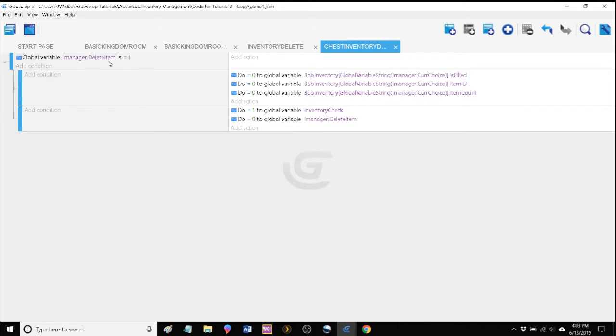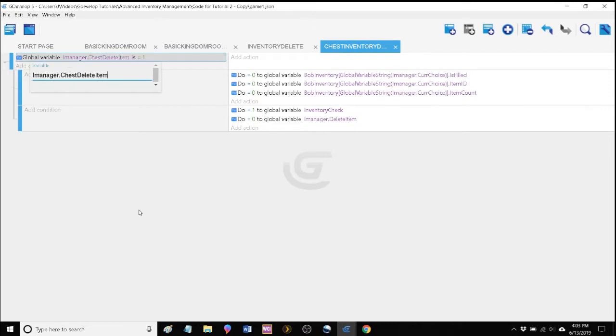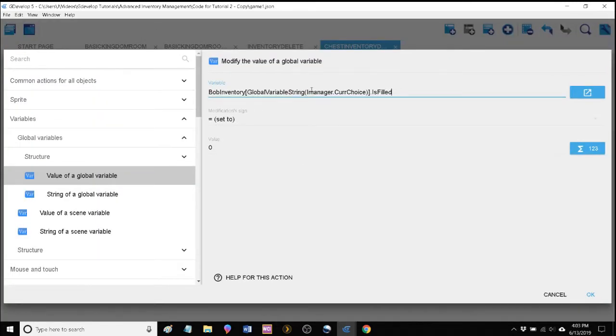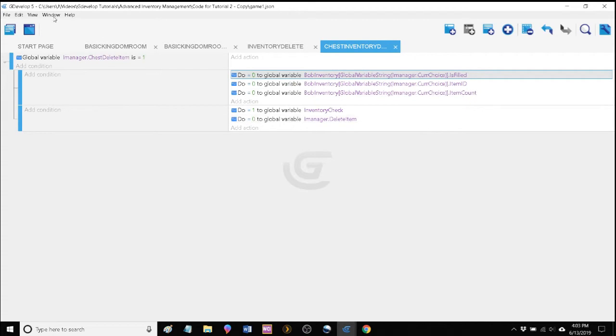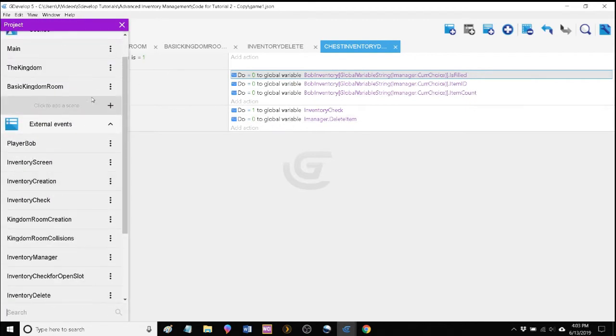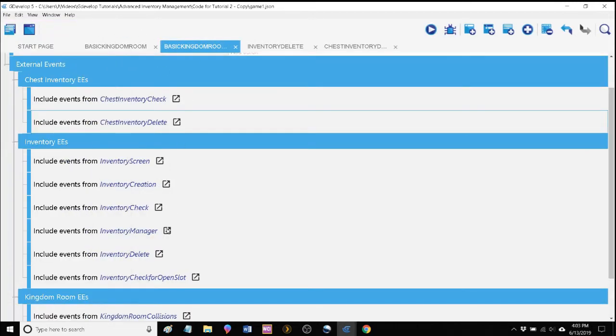So we've got iManager delete item. I believe we already have an iManager chest delete item. We do. Equals 1. And I believe we can change this here to, oh, let me actually double check that. Let's go to Project Manager, Global Variables, and iManager. Actually, no, let's go to our Inventory Manager.